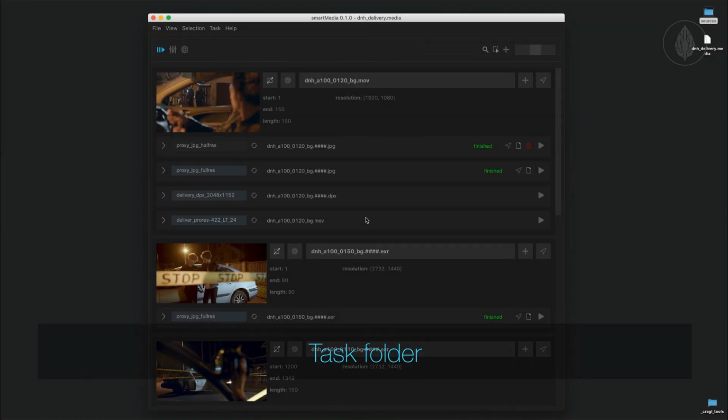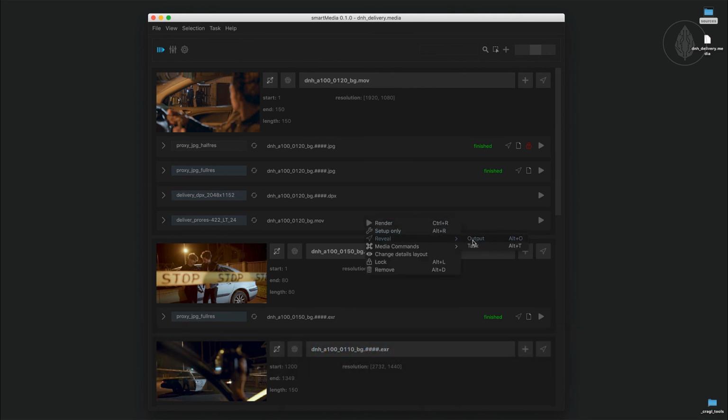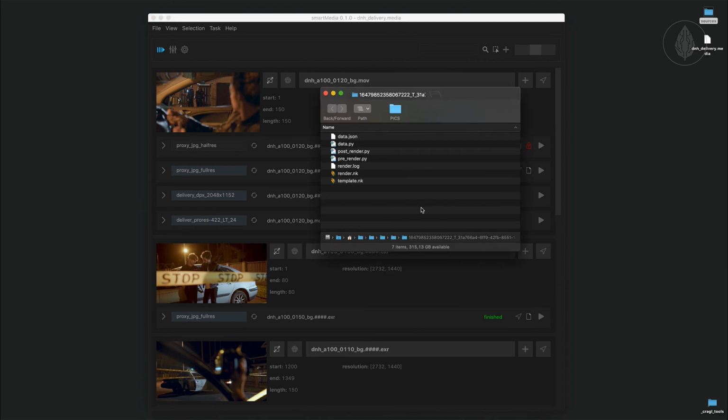Each task contains several files to render a task. Right-click a task and choose Reveal Task. The shortcut is Alt and T. This reveals the task's data folder, which contains the following files. A data.json file. This file contains key value pairs that describe how the task should be rendered. It contains many values that get interpreted by the smartMedia translator, which translates a key value pair into an actionable item. The render log. This file contains the render log that was created when rendering the task.